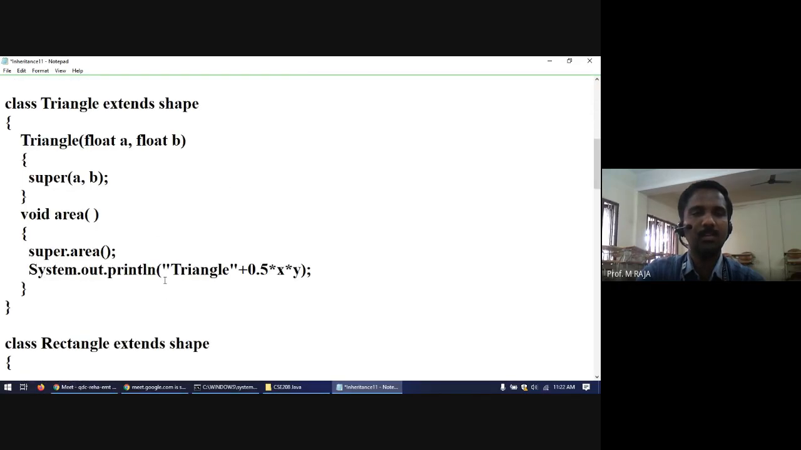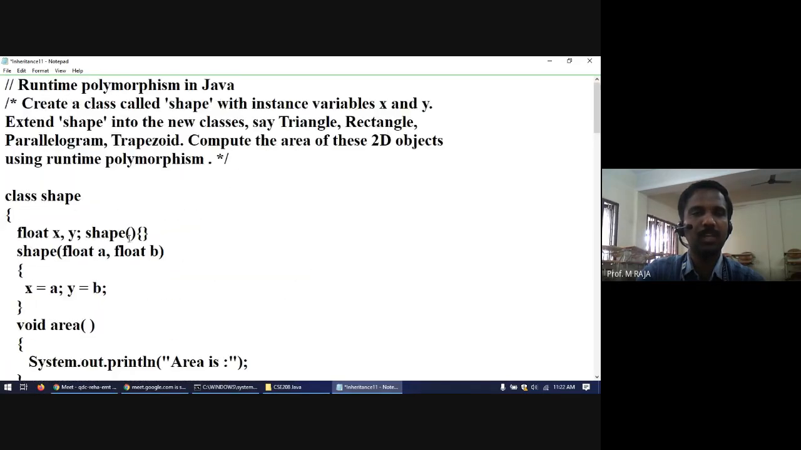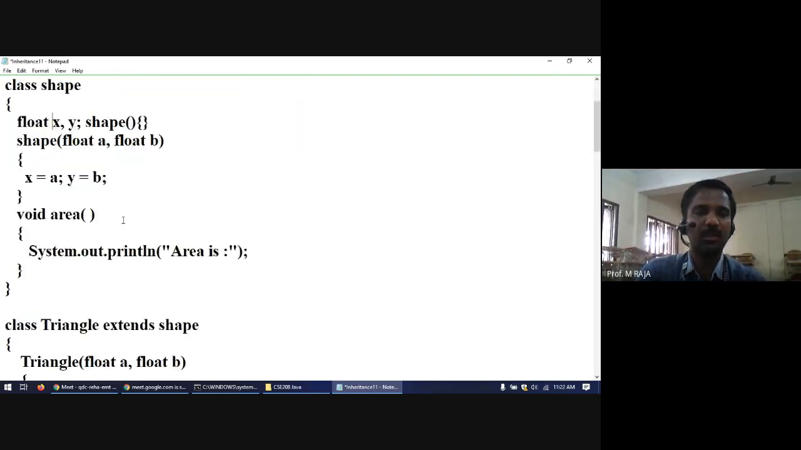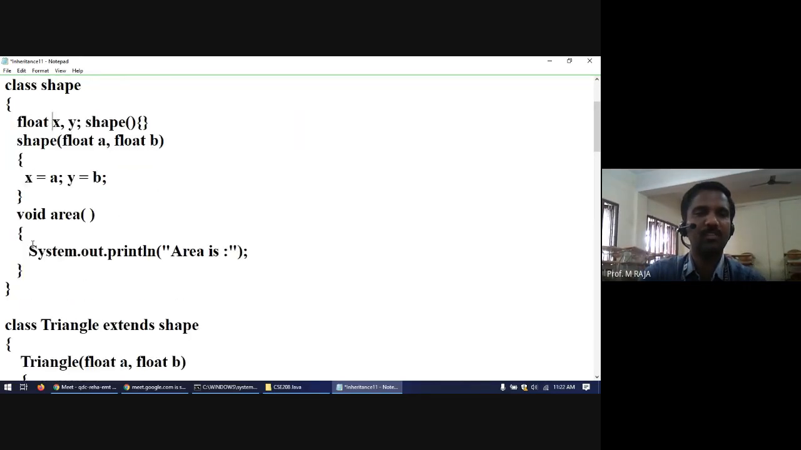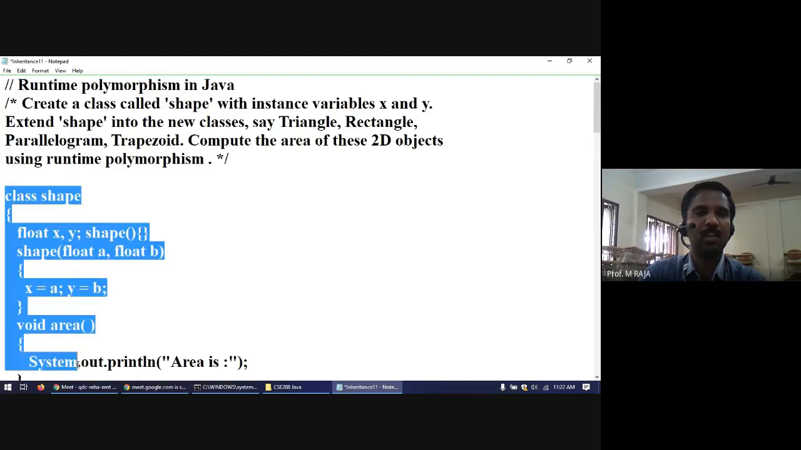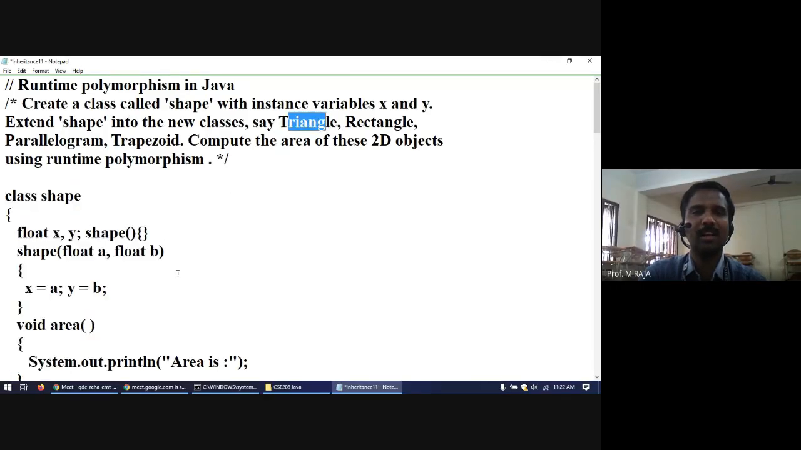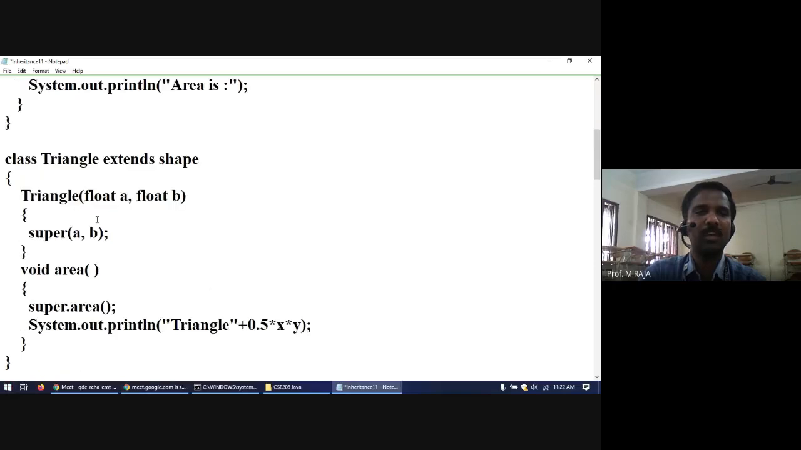If possible, you can also define one common variable area here. The variable can be utilized in some of its subclasses. But here I have given normally one message, area is. This is the superclass Shape. From this, we need to extend the triangle, rectangle, parallelogram, and trapezoid classes.